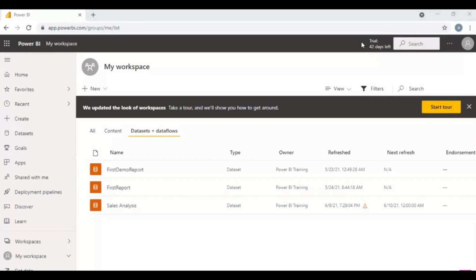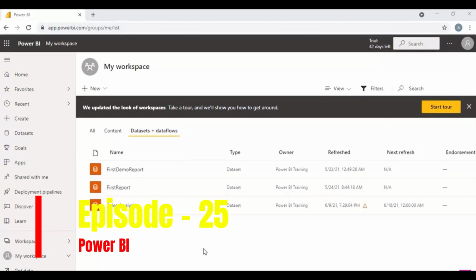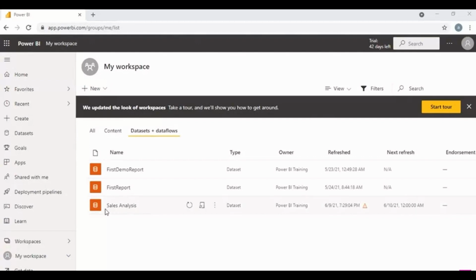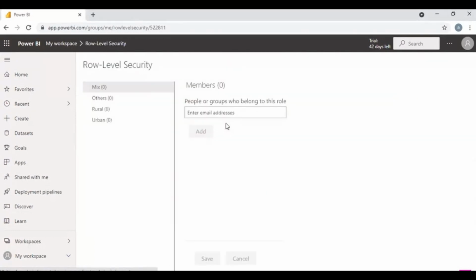For that, as I was telling you last time, you need to click on the three dots to go to your Power BI service, My Workspace, and then go to your data sets. Inside that, go to the particular data set where you want to apply this security. We are moving forward with the sales analysis database. Click on the three-dot ellipsis button, go to Security. You will find the roles which have been created by you for this data set inside Power BI Desktop. We created these four roles, if you remember: mix, others, rural, and urban.